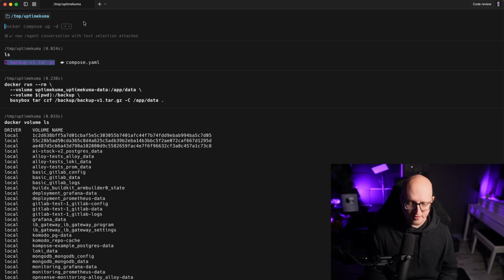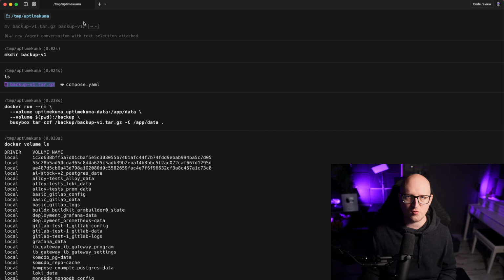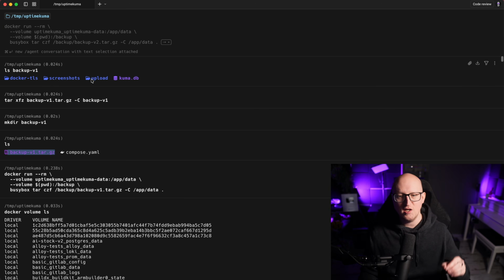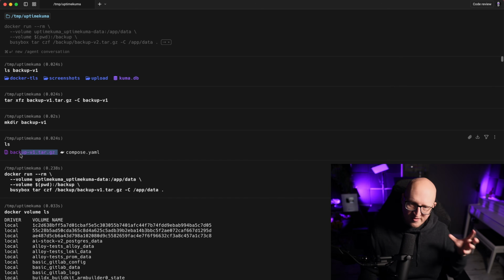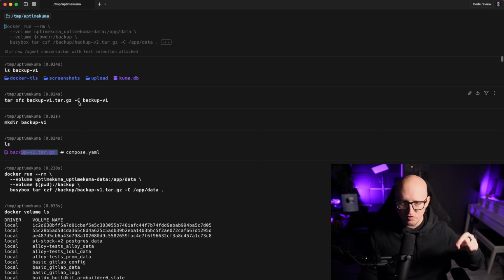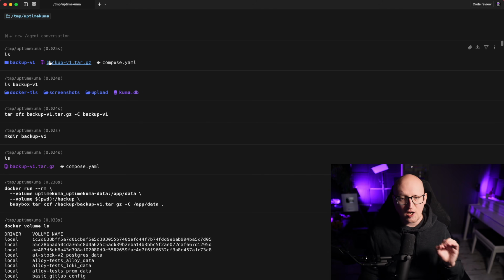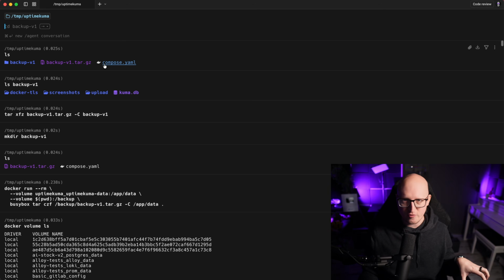You could also take a look at this if we create a new directory and execute a tar xfz backup v1. Then if we execute an ls backup v1, you can see all of the files that are inside this tarball archive that we could use to restore the kuma.db. So this is the SQLite database that contains all of the important data. It is important to take one backup of the version 1 database, then start the automated migration and take a new backup of version 2 again.